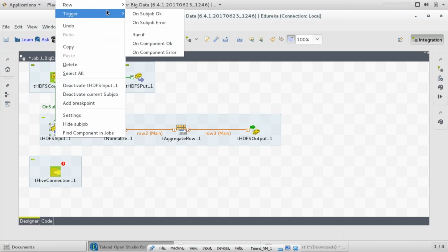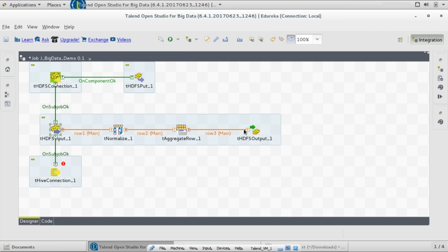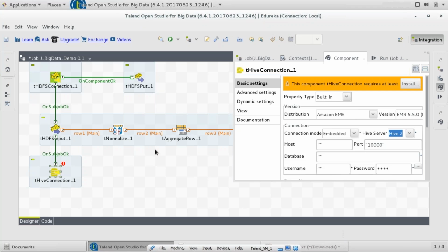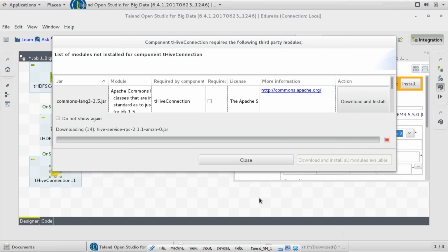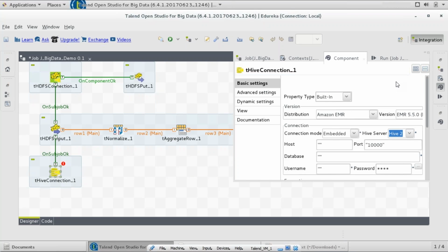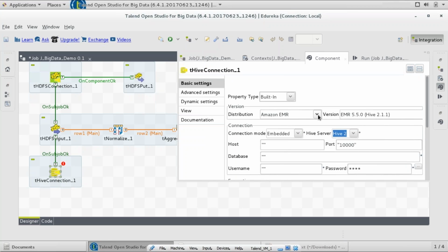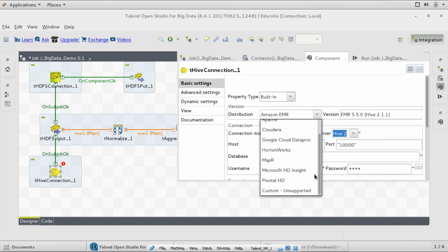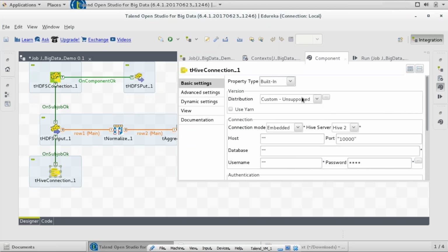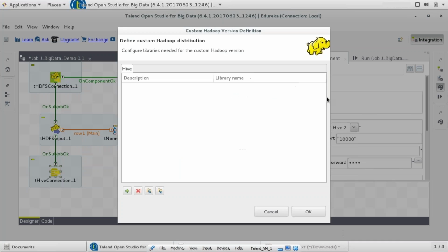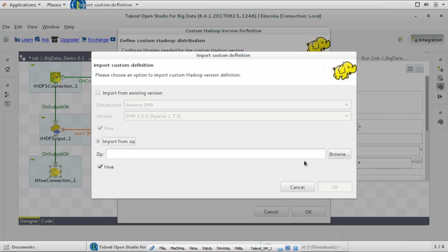So on subjob OK of this, that means all these components will finish their execution successfully, and then come and create a Hive connection. So again, if any jars are needed, we can install them directly. Once the required jars are downloaded, we'll start configuration of the Hive connection component. Hive also is a custom setup in our VM, so I'll choose the custom unsupported option and provide the required jars for the configuration.